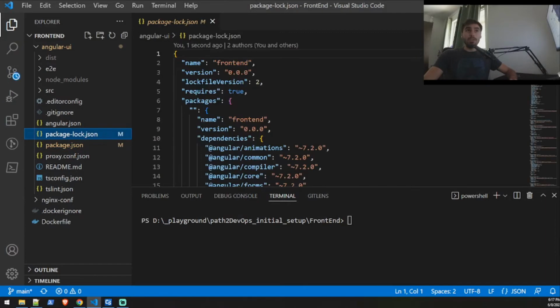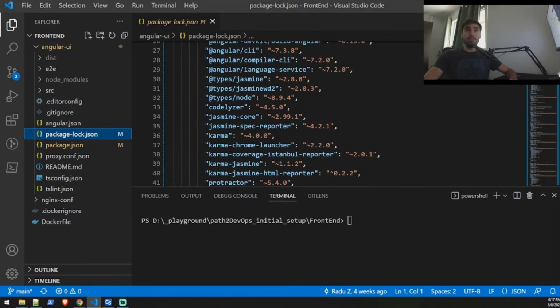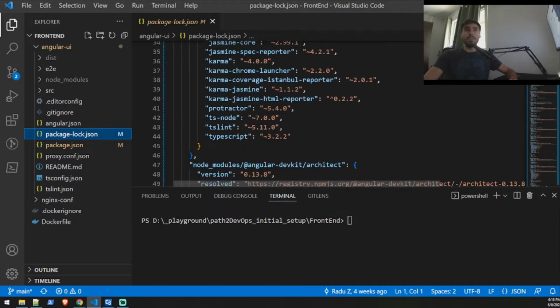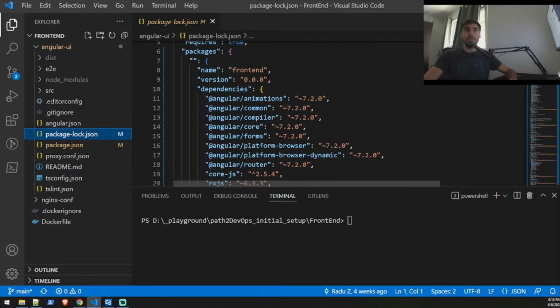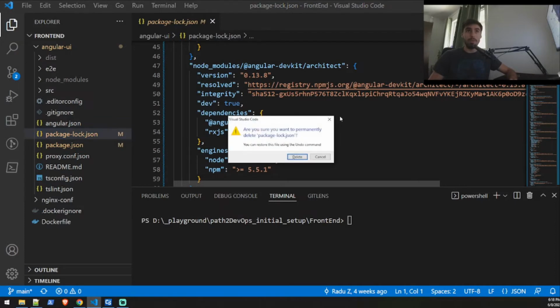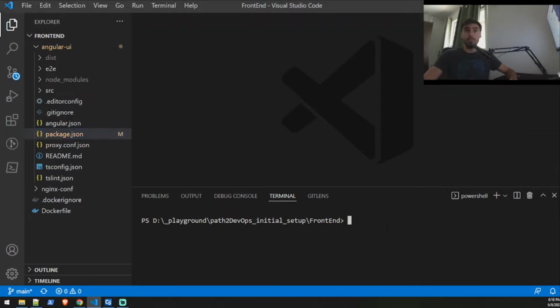Package lock.json has pretty much the same information, plus the locked versions of those modules, right? You can actually delete this one before compilation and nothing bad will happen. It will just recreate it for you one more time, and I'm going to do just that to prove my point. So this is pretty much all you need to know about the front-end application in order to be able to configure it.